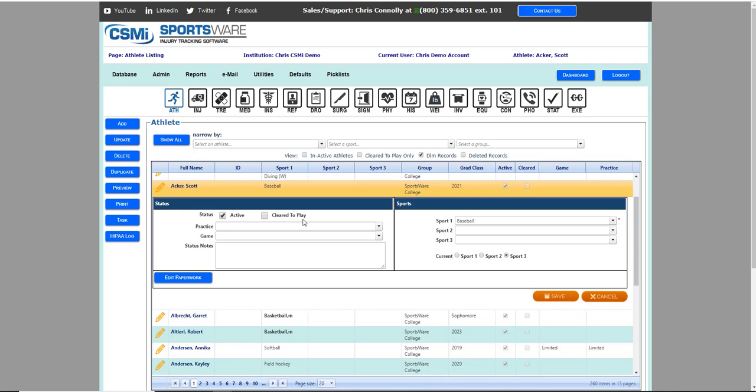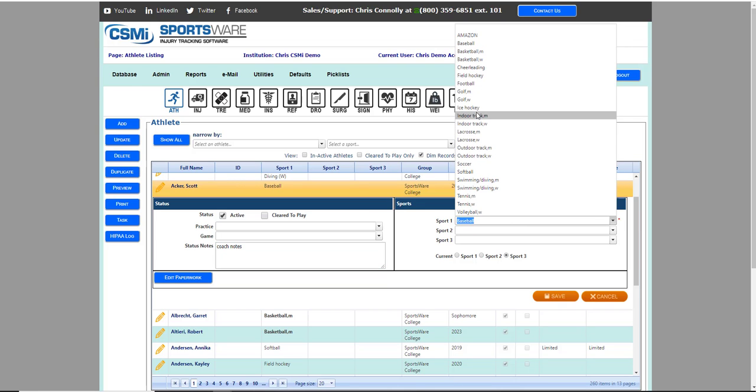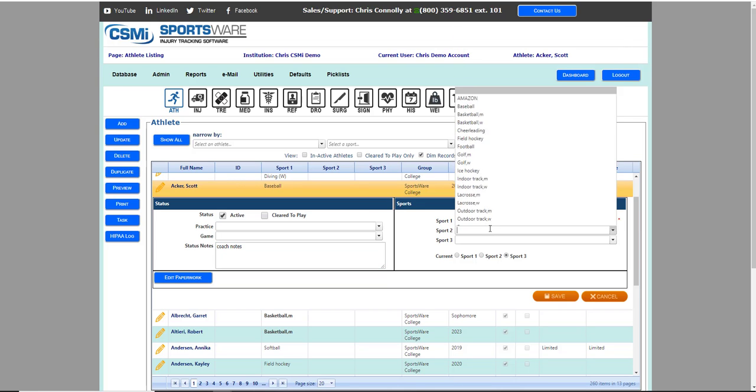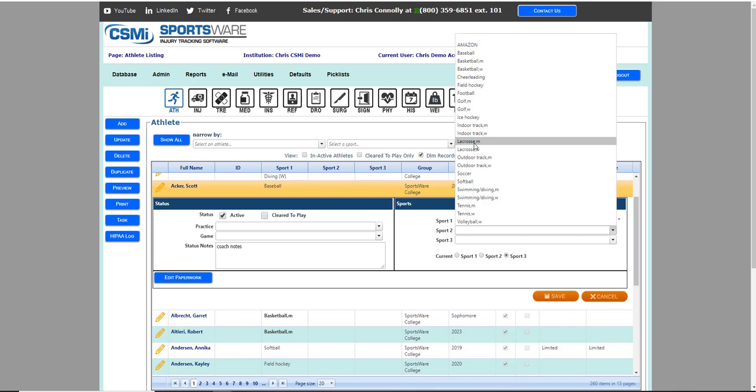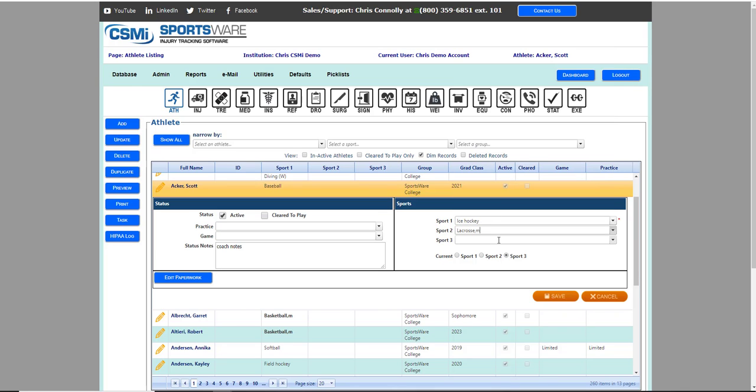Go in and make your edits on the athlete if they are active, if they're cleared to play by completing their preseason paperwork, and what their practice and game status is, and any status notes for your coach's report. You can also adjust Sport 1, 2, and 3 if the athlete is now participating for different teams.